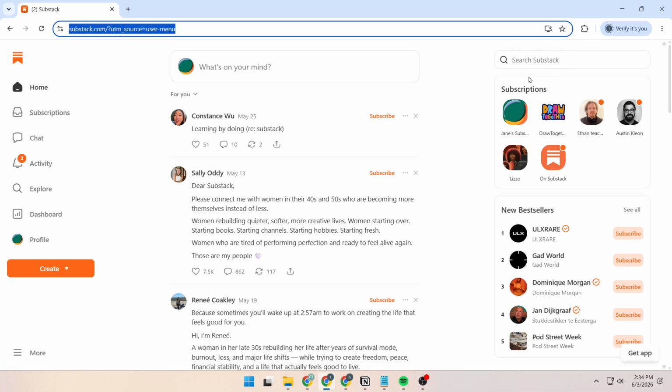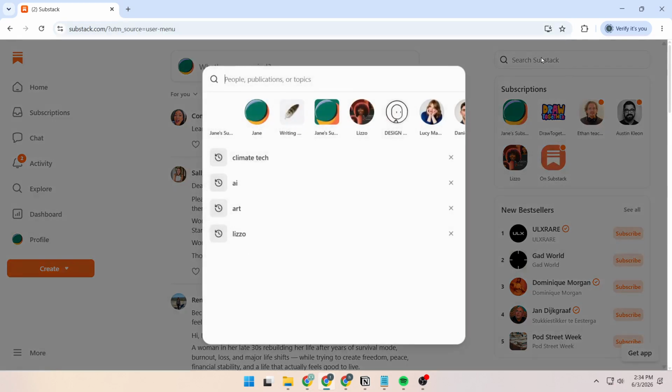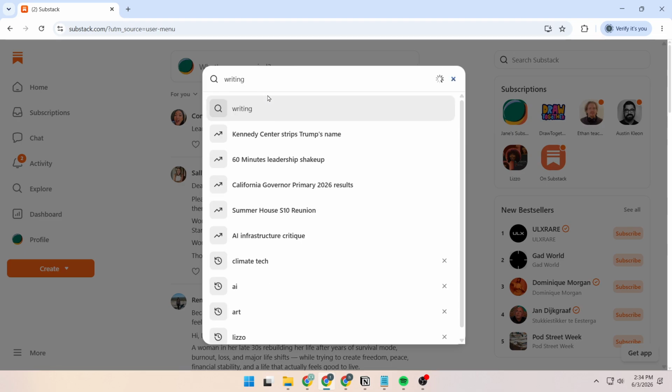Now head up to the top right corner and click the search icon for Substack. In the search field, type the word writing as your search term. Once you've typed it in, press enter on your keyboard to run the search.